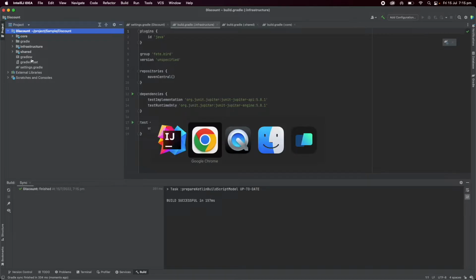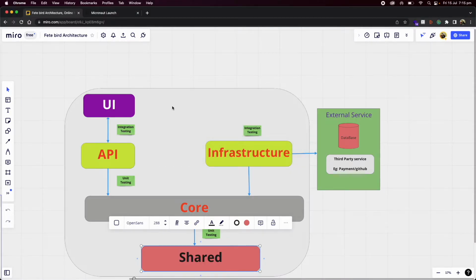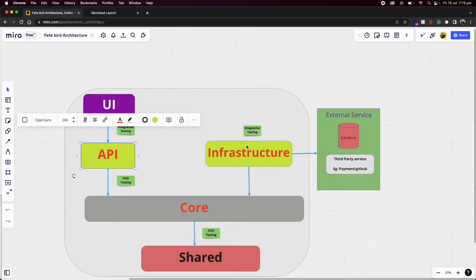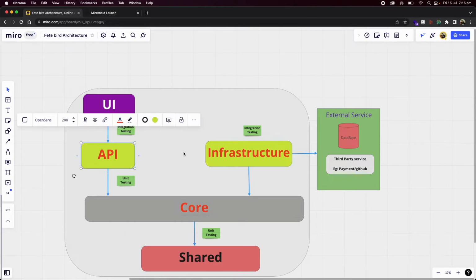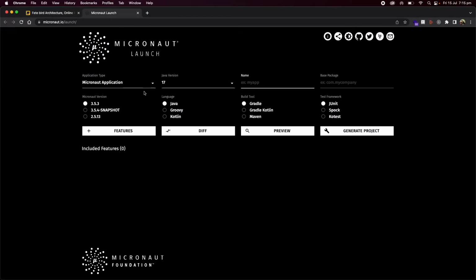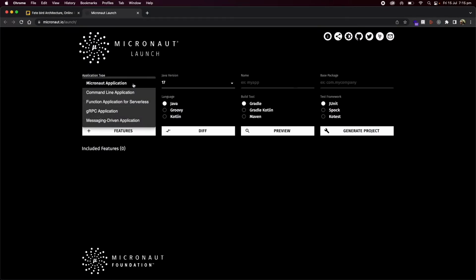Now, if we go to the clean architecture diagram, we have not included API for now, but we have included infrastructure, core, and share. So let's create an API with Micronaut application. So if I go to micronaut.launch, I will use a Micronaut application, but you can use a different kind of application, whatever suits you. So I am creating a Micronaut application.